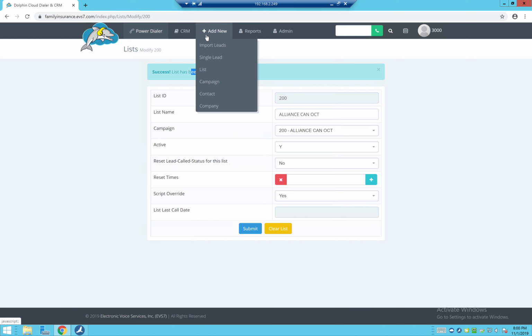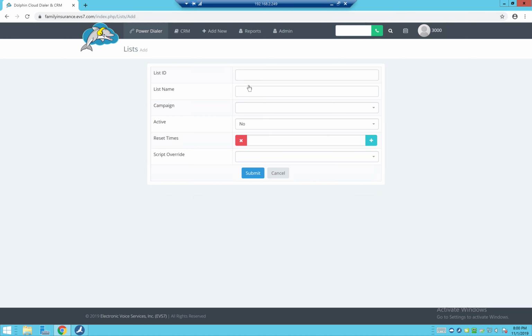Now let's add another one. Let's add another list. We're going to link it to the other campaign that we added, which was 201. Remember, you're always going to follow a sequence. So we already did 200, so we're going to do 201, which is the same one that we did, and we selected Infinity as a company. Infinity. We said it was renewal, and then October, I believe.